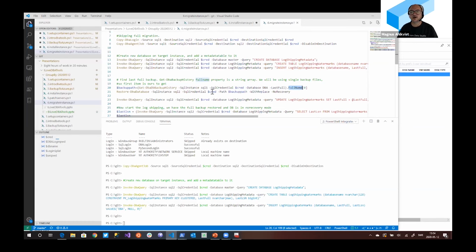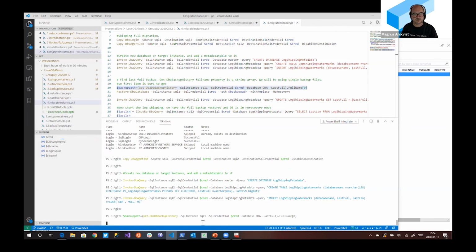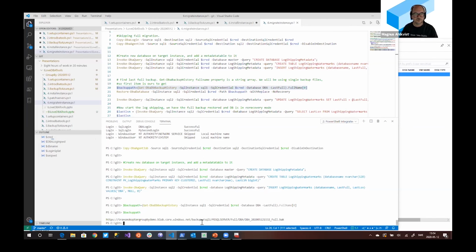And I'm looking at the FullName property of the object that Get-DbaDbBackupHistory returns. And that's going to be an array, because when you back up, you can back up to multiple files. And I know that I backed up to just one file, so I'm going to use the first item in that array. So that's my backup path. We can explore it just to see that it actually contains something. Looks good.